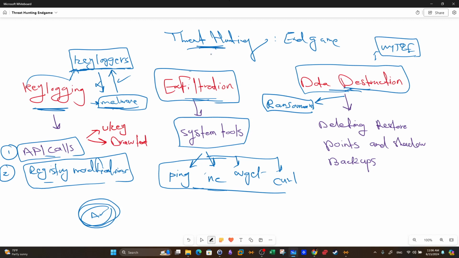Now in threat hunting, we can detect the presence of ransomware and we can detect other tactics of data destruction, such as deleting restore points and shadow backups. Restore points are methods of creating backups of your data on Windows systems, and the same goes for shadow backups. When an attacker attempts to delete restore points and shadow backups, we call it data destruction. So in threat hunting, we want to look for signs of data destruction using these methods.